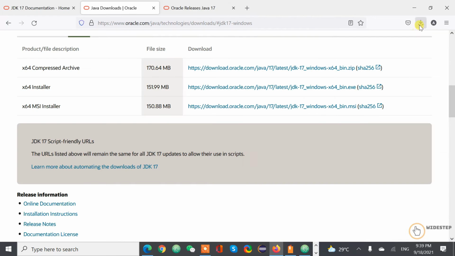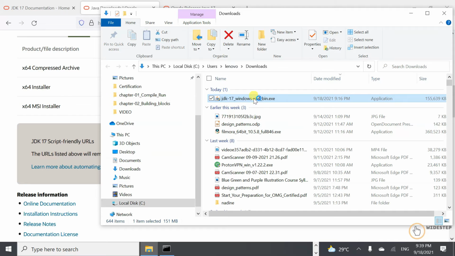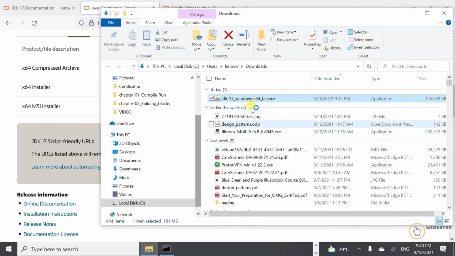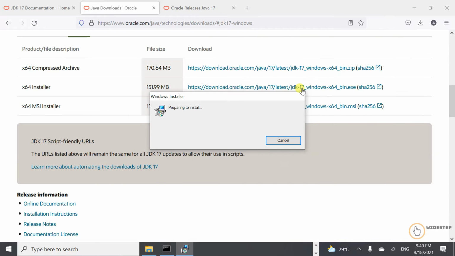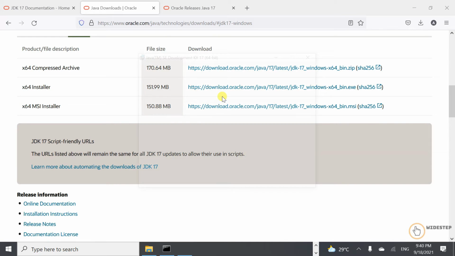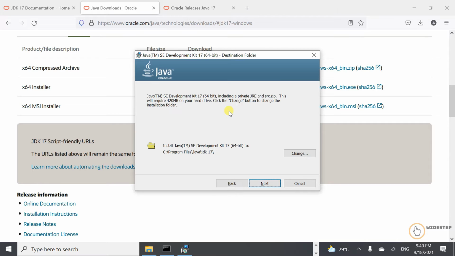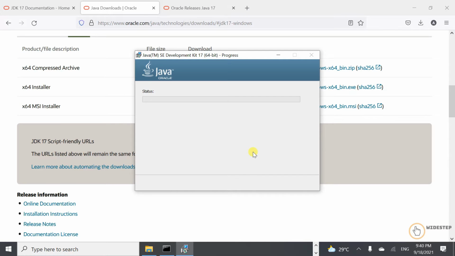So let's go ahead and install JDK 17 for the first time. It may take a while, so let's be patient. Click next, and if you want to change the installation path, you can do so from here by clicking on change. So let's click next.